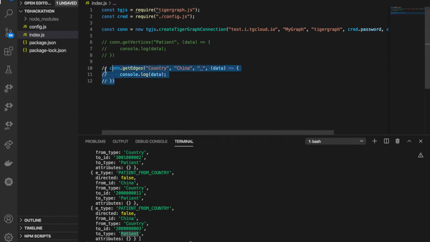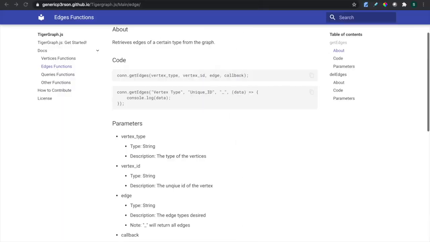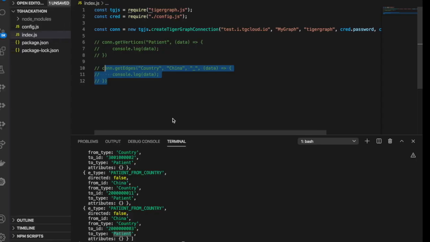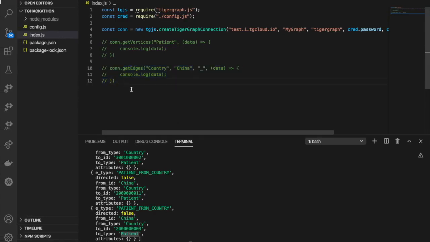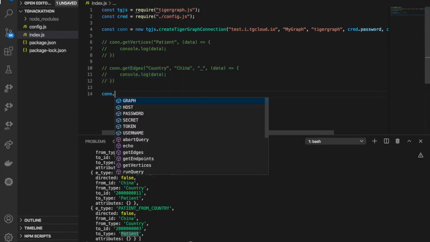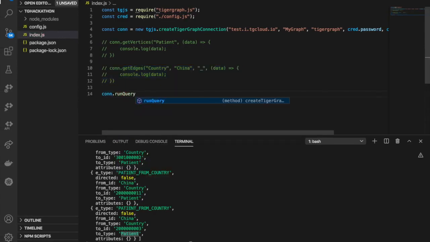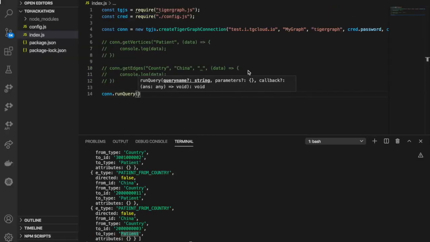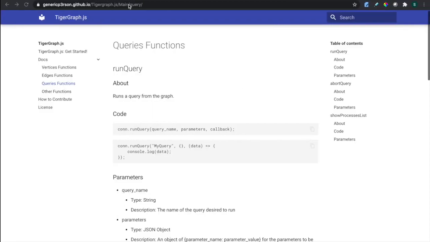Okay. Last thing, let's do one for queries. So, we can run query, so let us con.runQuery. The parameters are the query name, any parameters, and then our callback.